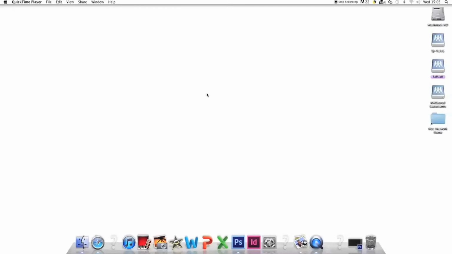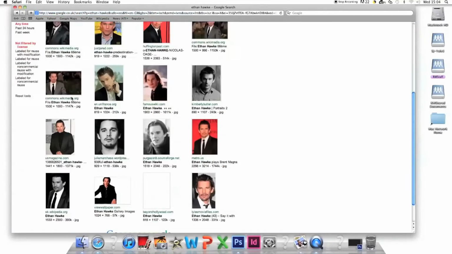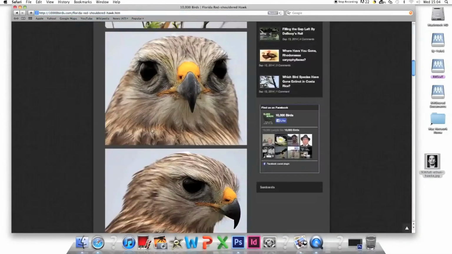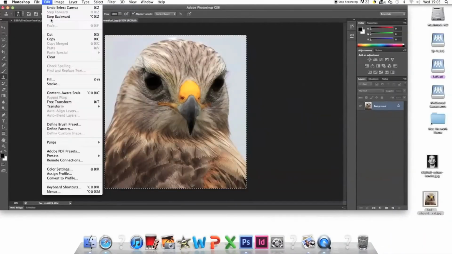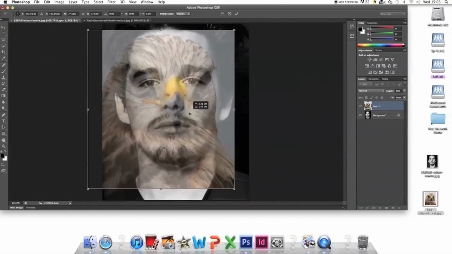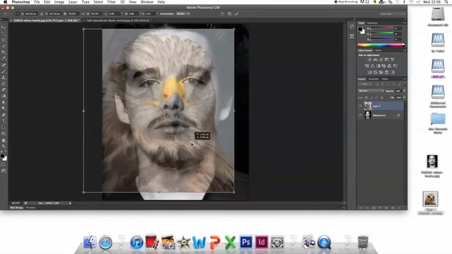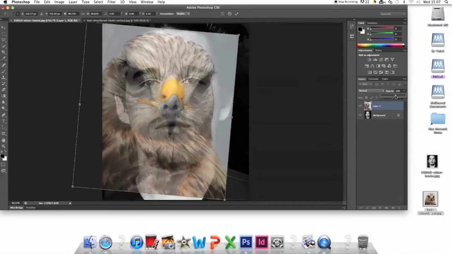on Photoshop. I'm going to respond to this technique using celebrities and a little contemporary technology. I'll use Ethan Hawke and a hawk. I find the images on Google and open them in Photoshop. I cut the hawk and paste it on Ethan Hawke. I free transform the hawk to get it to the right size, change the opacity to 50% and align it.